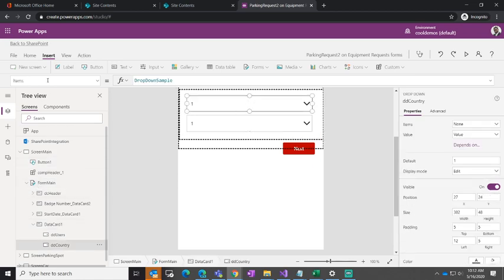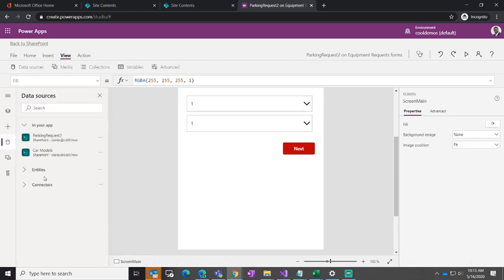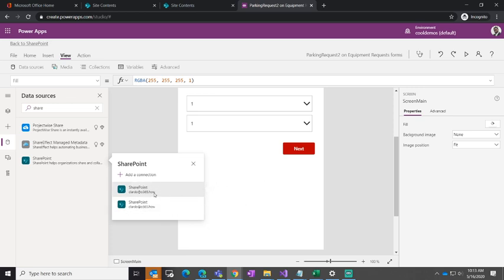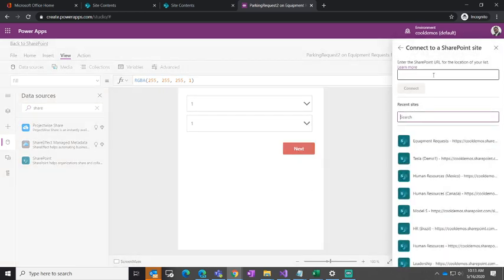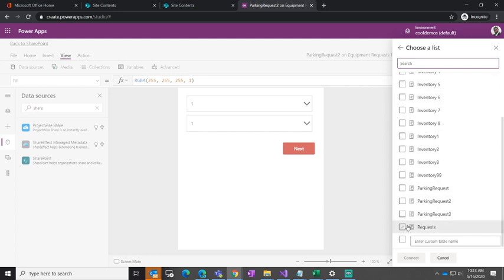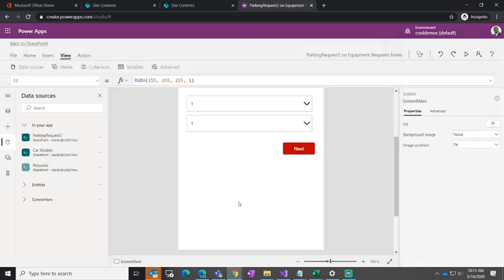All right, so now that we have this, let's go to view data source. Let's bring in that very large list, the request list, so that we can interact with it. So request. I got 2 connections, I don't know why. Going to the equipment site and then hit the request list there.